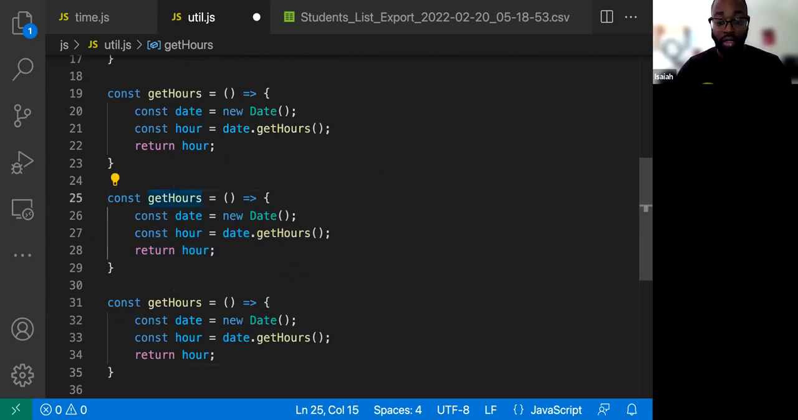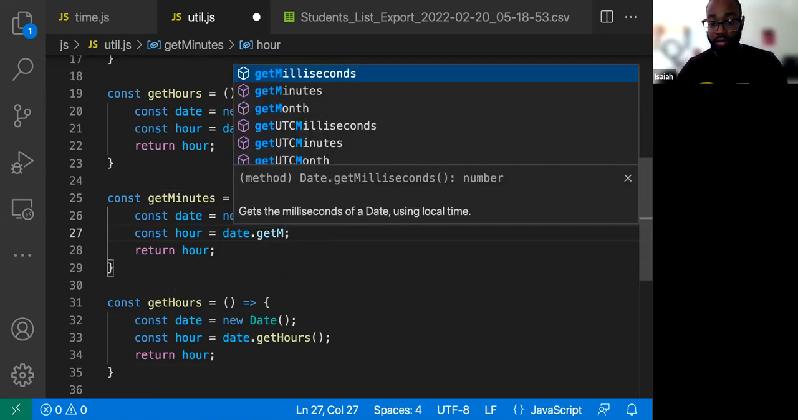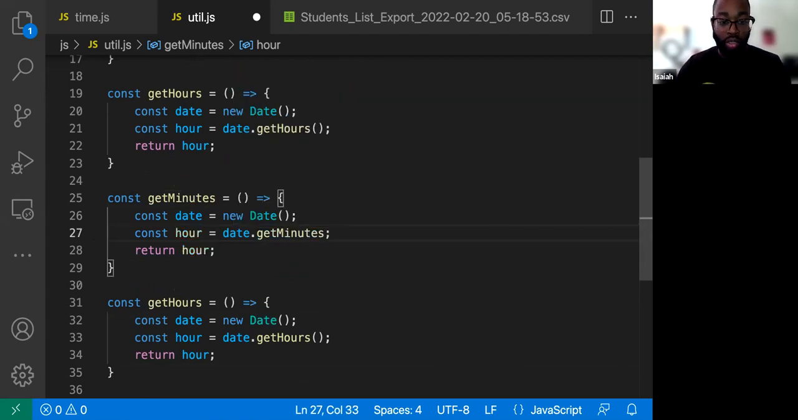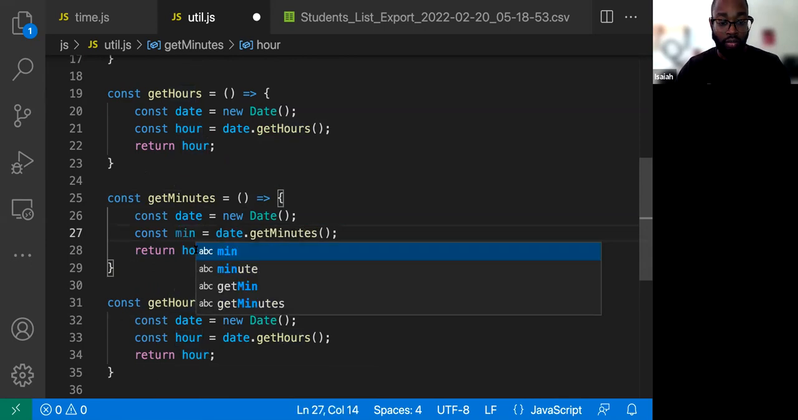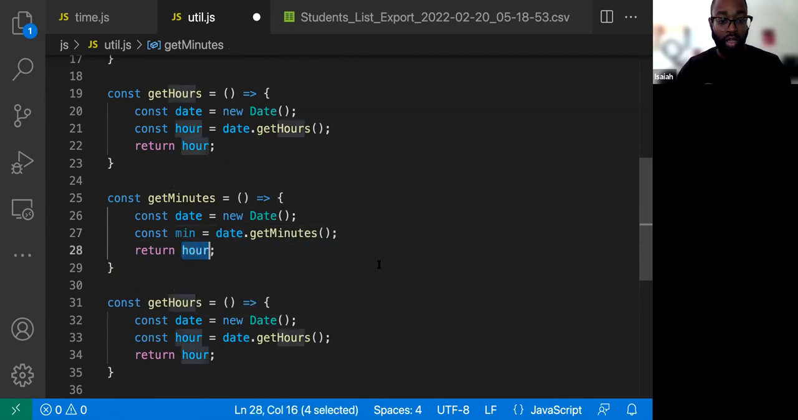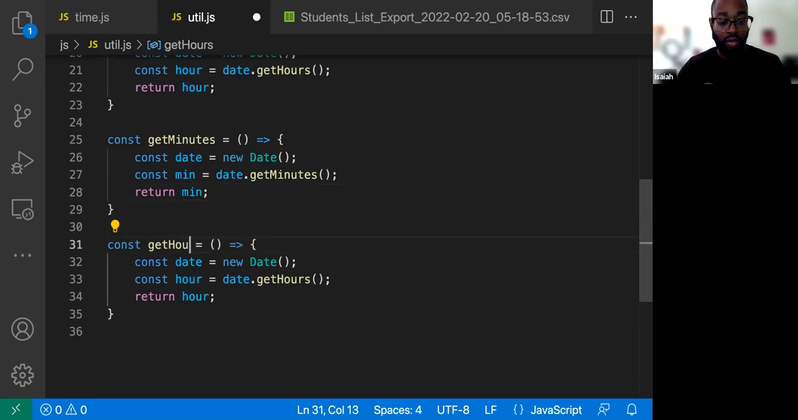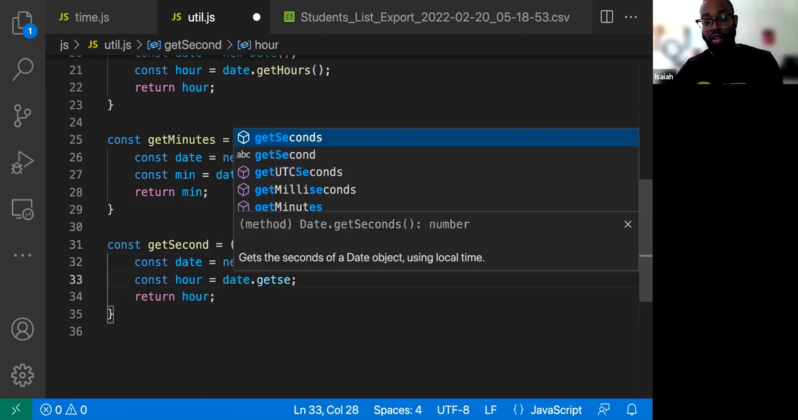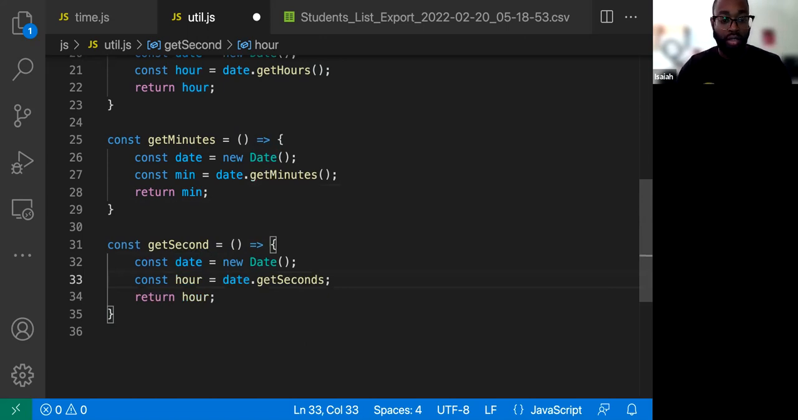I'm going to say getMinutes. We have the date object here. Instead of doing getHours, we have to do getMinutes. We'll name this min, and we'll return min for minutes. And getSeconds, do the same thing. We have the date object here. Instead of getHours, we want to get seconds. We'll call it seconds, and we'll return the seconds.